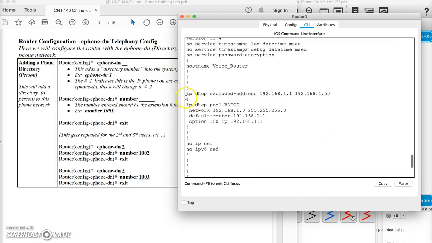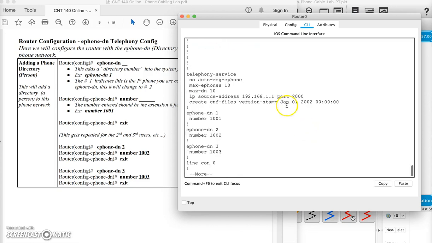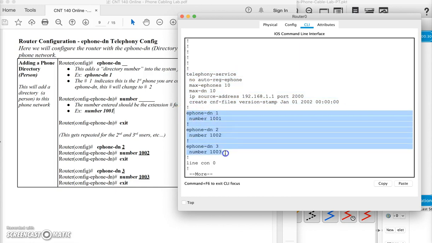There was our DHCP scope that we did earlier, plus the excluded address, holding back the first handful of numbers. There's the IP address on the router. Here's the general telephony config we did earlier. Here are the 3 DNs that we just configured, 1001, 1002, 1003.